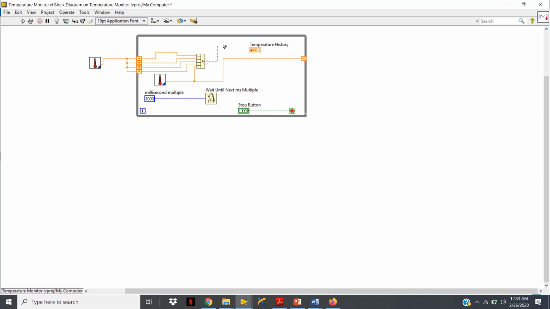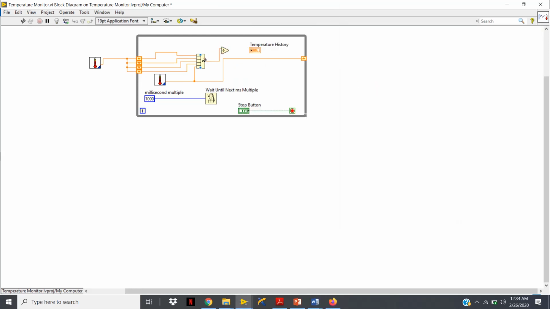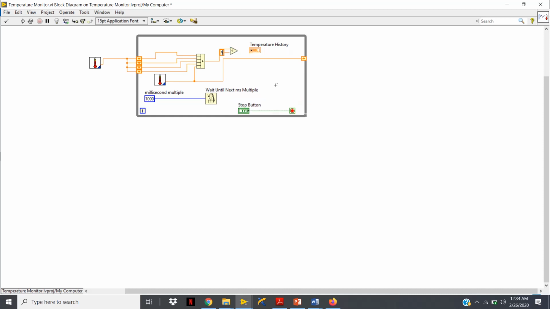And then you should display the average divided by 5. Go to numeric, go to the divide function, create a constant here, average of these 5 temperature readings. So this is the average, and then click connect here. Alright. So divide returns the average of the last 5 temperature readings, and that is displayed on this temperature history chart.